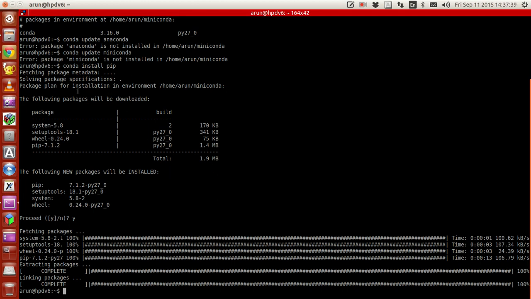Now all this conda installation is exactly similar for Anaconda as well. So both the people who are installing Anaconda as well as Miniconda can follow this, not a big deal.